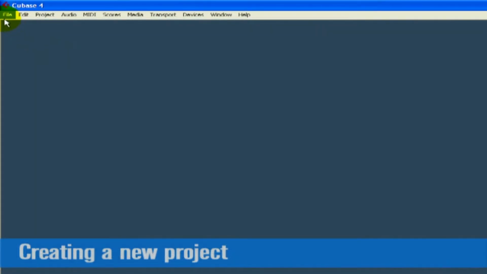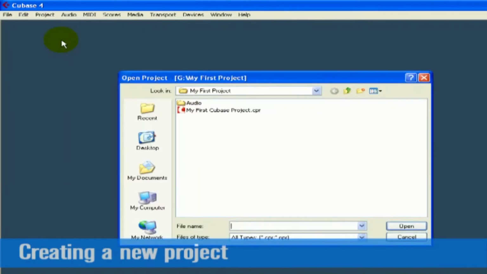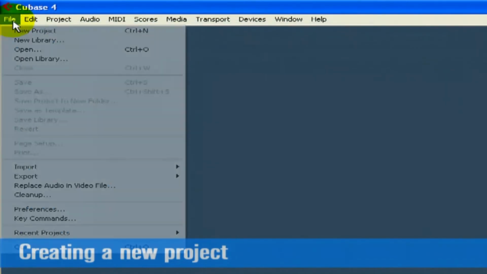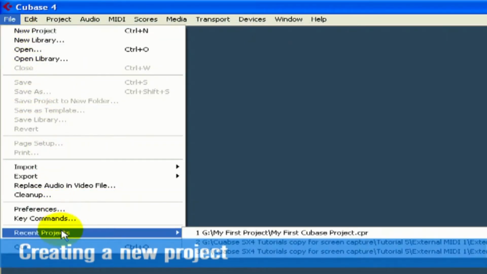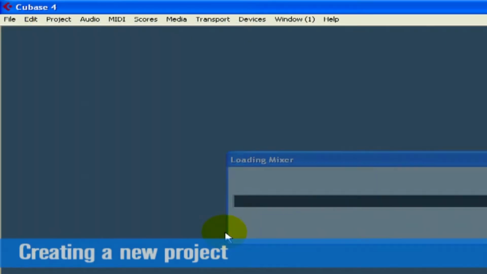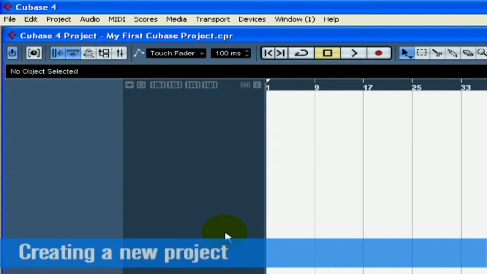Select Open from the File menu. Here you can navigate to the folder that has the project you wish to open. Or select Recent Projects from the File menu. Choose the project you wish to open by clicking once on it.